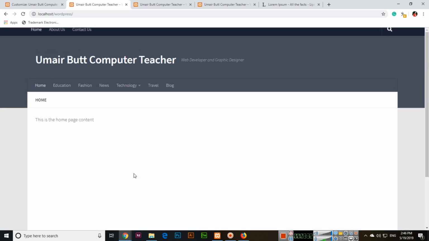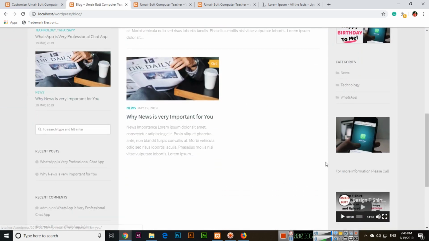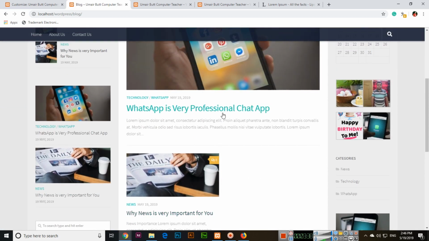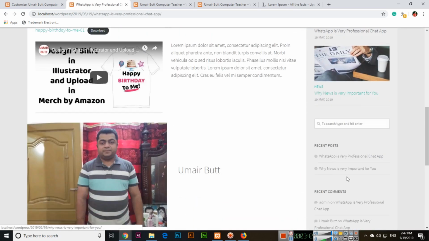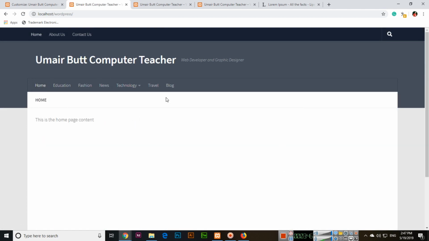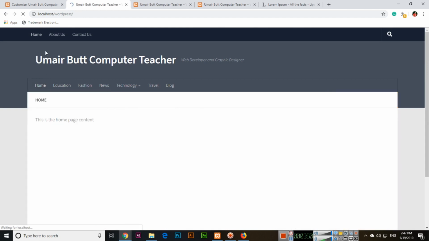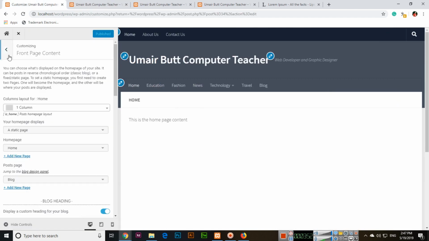So this is the one column layout, and all others like blog we can see with sidebar, two sidebars. In one of the posts, you remember I removed one sidebar, and there is only one sidebar. So now you can see home is a static page, blog is separate. So like this we can do this.